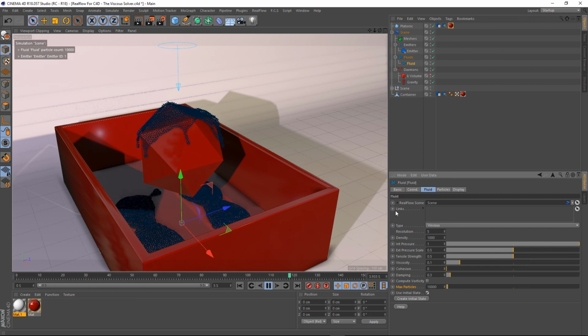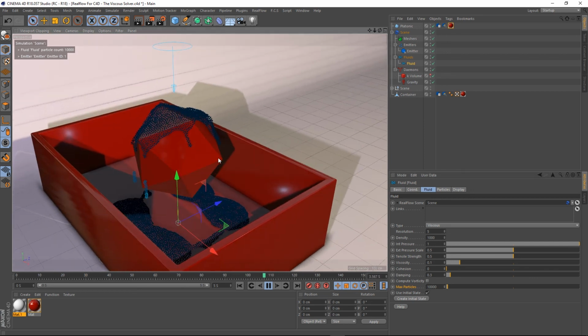So that about covers it for the Viscous Solver. I just wanted to go through some of the settings for you, so you can get a nice viscous fluid, and you can really use these settings to tailor the kind of fluid, the look that you want for it.